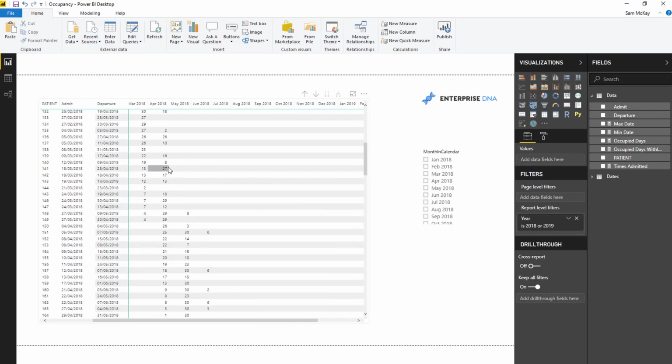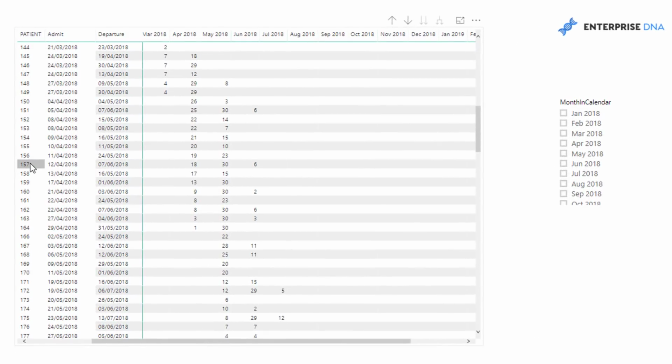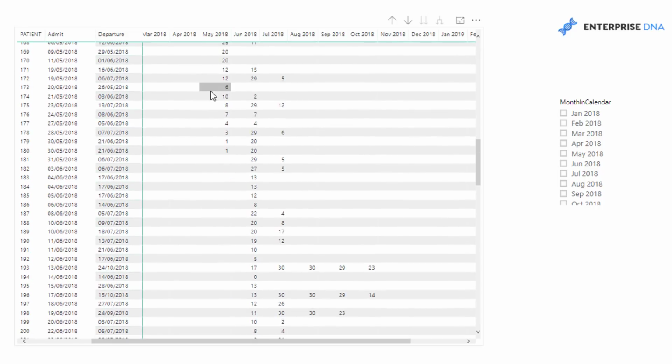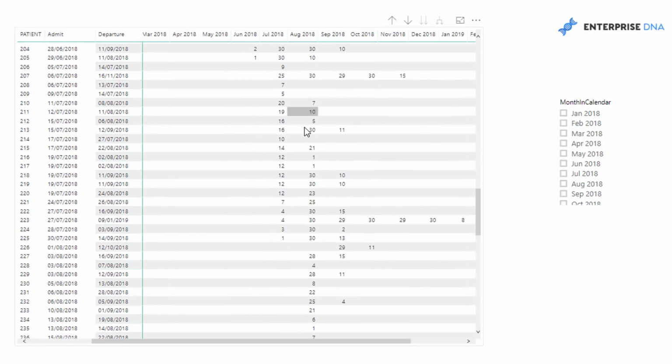Okay, so let's just jump across here. Let's have a look at the solution. So you see here, we've got who the patient was. In this case, we're talking, say, hospital stays, right? Who the patient was, when they were admitted, and when they departed. And then we have all of our months here, and we're trying to work out in any month, how many days did they actually occupy that bed? And so you can see here as we come down, we can see all the people who occupied it in June, and then in July and August, and then who, say, stayed the longest period, right?